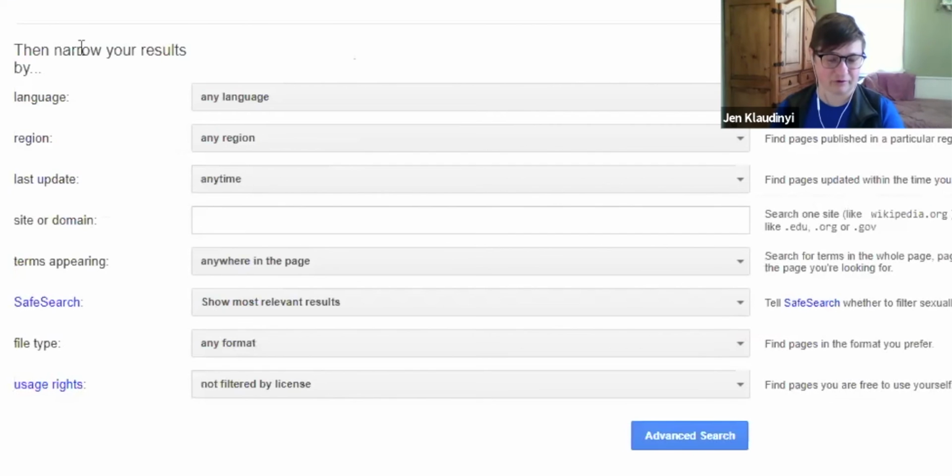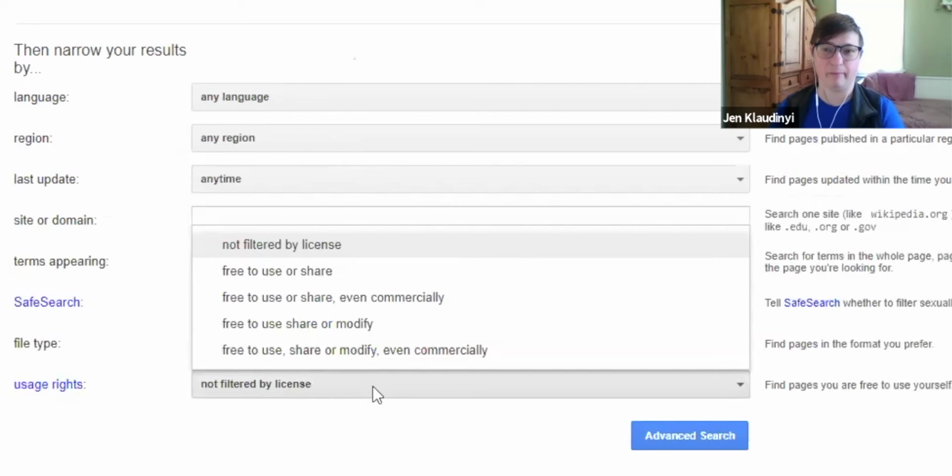Under advanced search, you have options here on the bottom. The ones that I use most frequently are the usage rights that will help me find, especially if we're looking for images, things that are flexibly copyrighted. So I don't have to worry about putting it in a handout that I'm then going to be making available and sharing with my students.